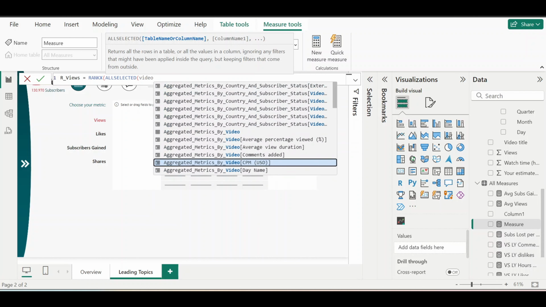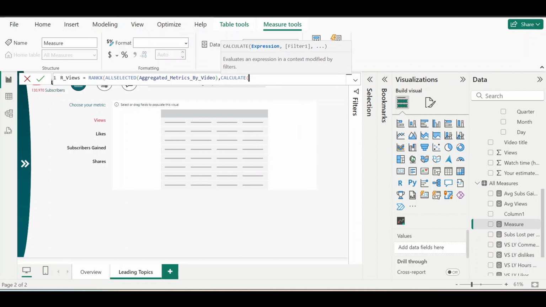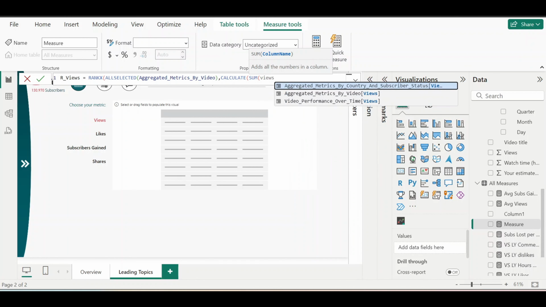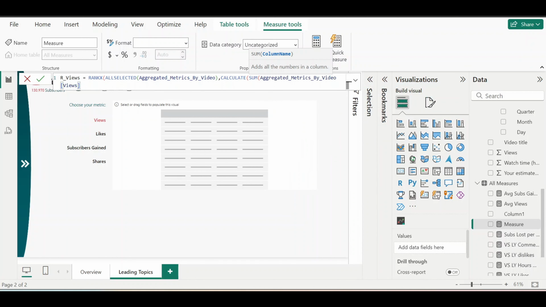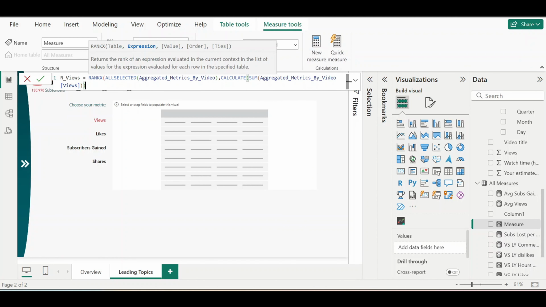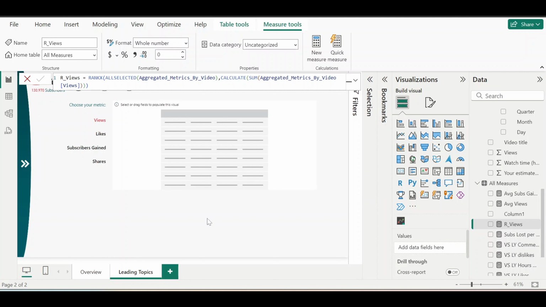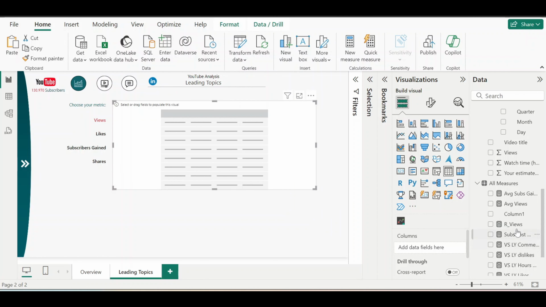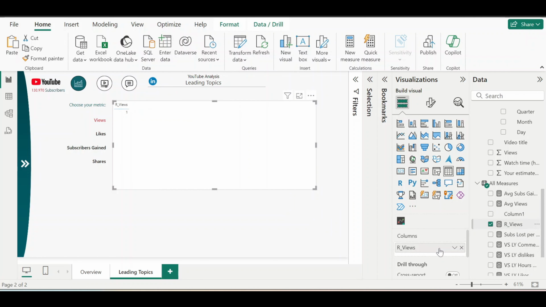And next we will write CALCULATE SUM, and we want to calculate the sum of views. So we will select this and close this. Click on commit. So we have created this measure. We place it here, and sorry, select a table and place it here.